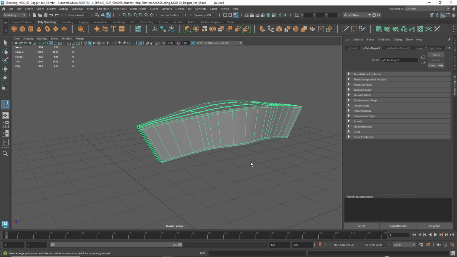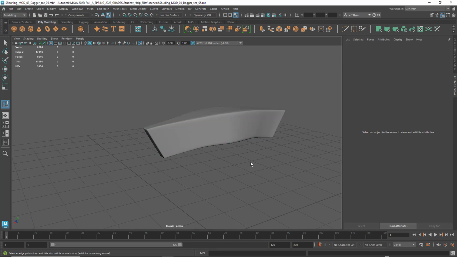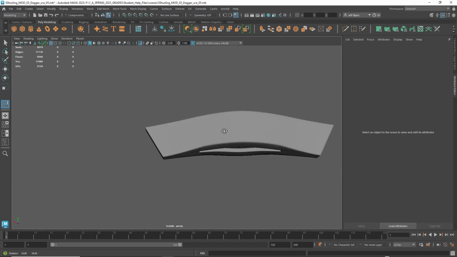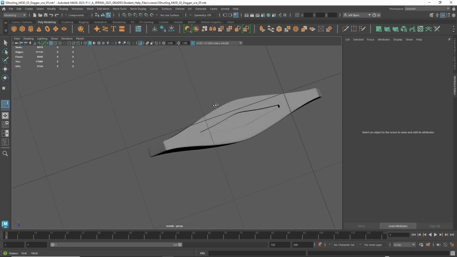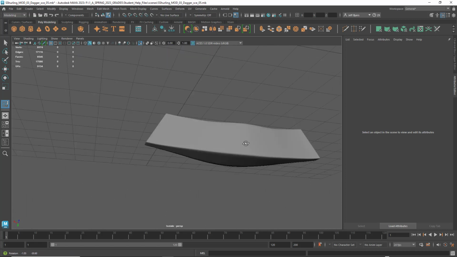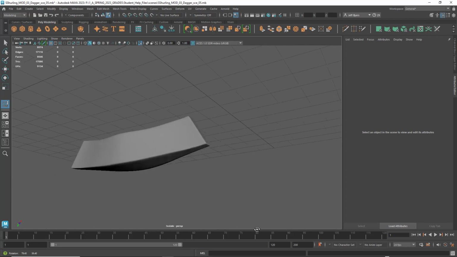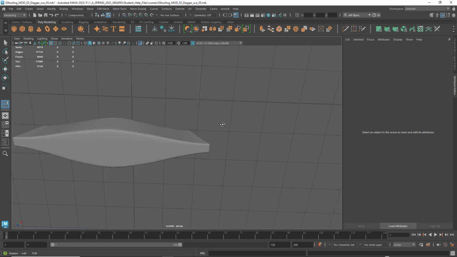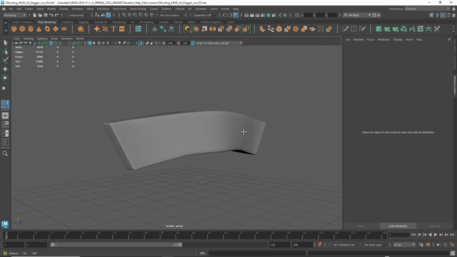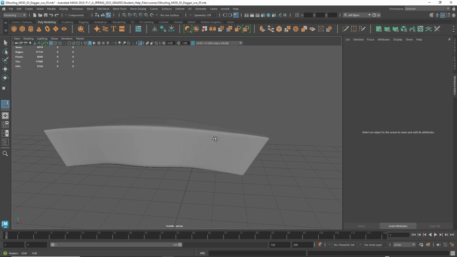Okay. All right, so hit the 3 key and see how that looks. That looks much, much better. There's no noticeable pinching now at this point, and we have a nice solid looking object. Okay, looks good. Okay, so that's about it.